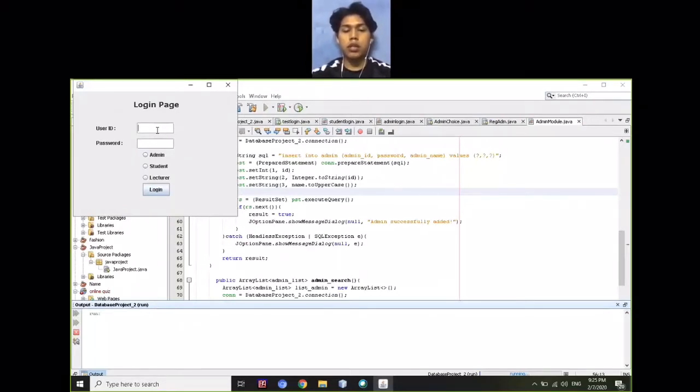Okay, today I will explain our project about the admin registrator system. So here we can see the interface, the login form, login page. We have a user ID and password that we need to enter. And we can see here we have a red button for admin, student and lecturer. And lastly, we got the login button.